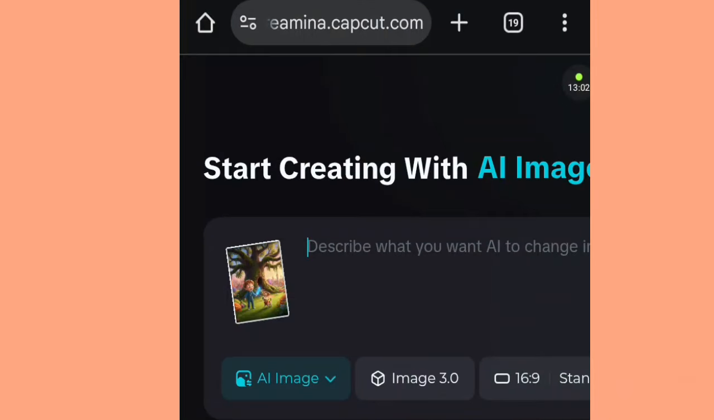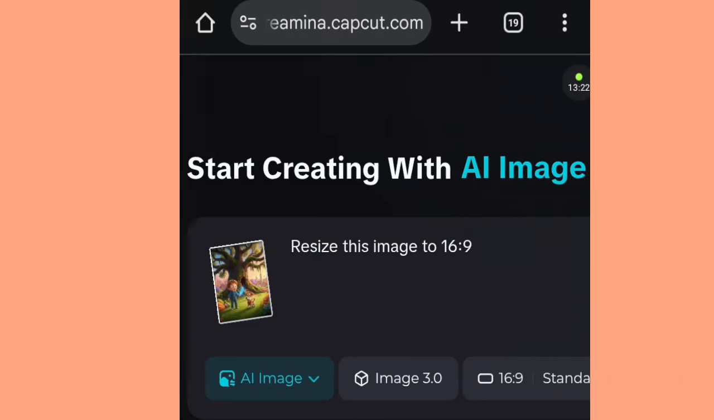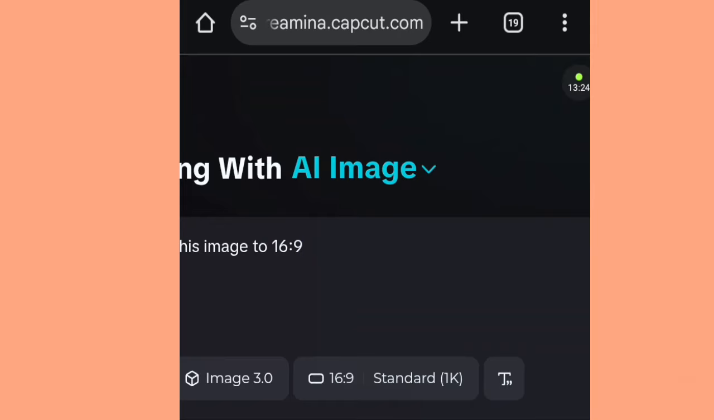It's a simple description that I will do. I say resize this image to 16:9. You see what I did? I said resize this image to 16:9. Okay, we leave every other thing. You can see the standard here, 16:9.